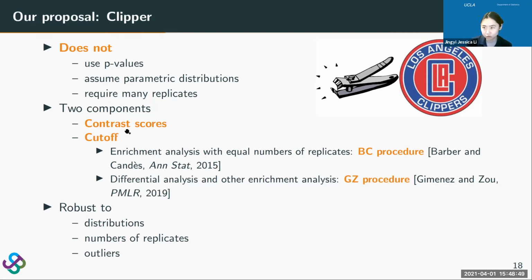One is what we call the contrast score. So you can consider this contrast score as a summary statistic for every feature, and it's informative for contrasting the 2 conditions. And the second component is a cutoff. So we need to set a reasonable cutoff on the contrast score to call discoveries. For this purpose, we leverage the recent advances from the knockoffs literature, from the Barber and Candès first paper, we call this BC procedure, and later a multiple knockoff paper by Gimenez and Zou called GZ procedure.